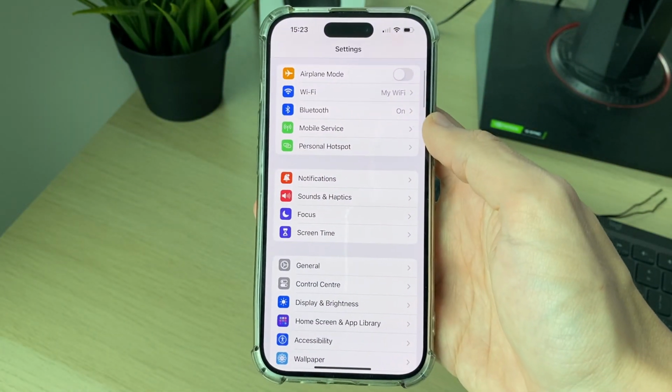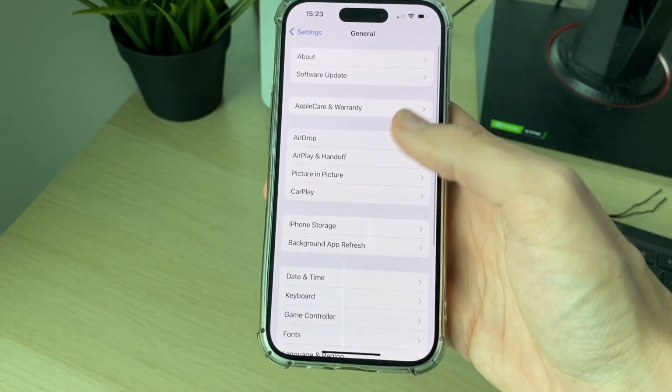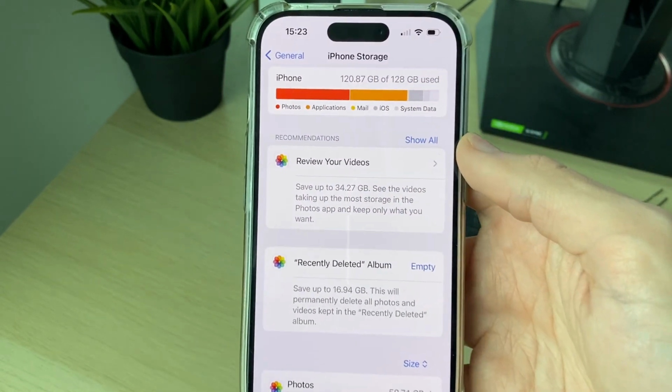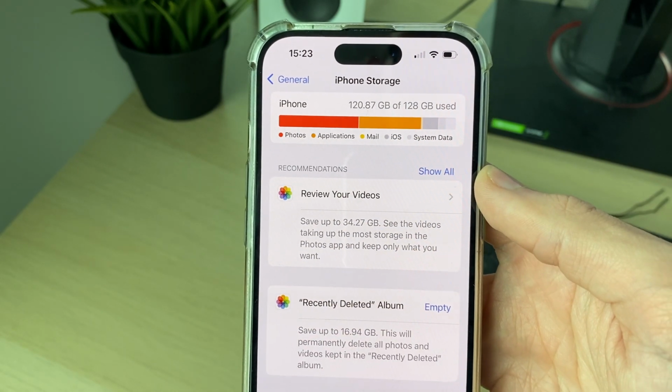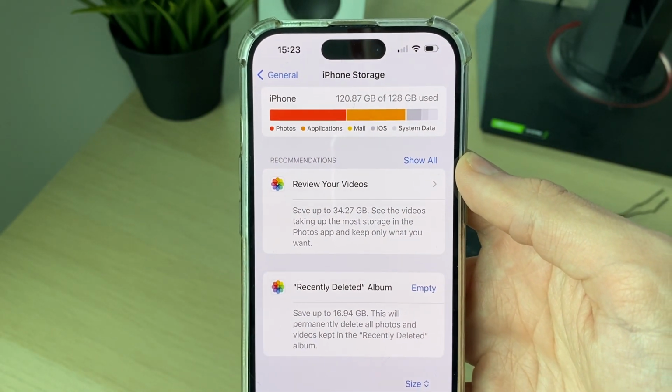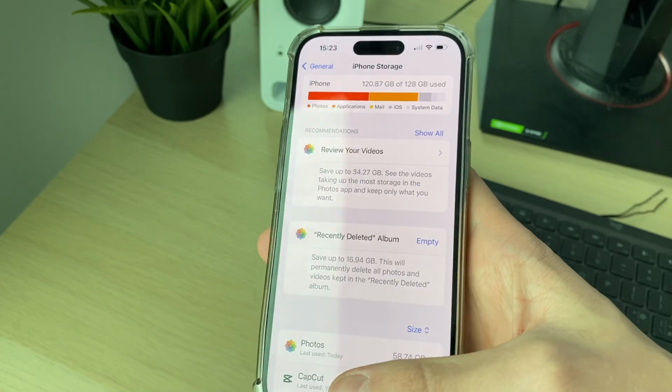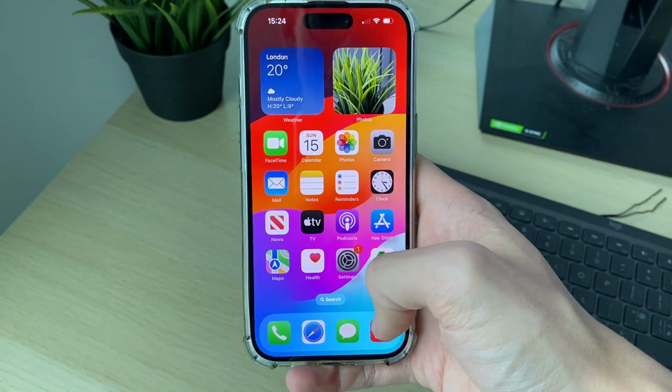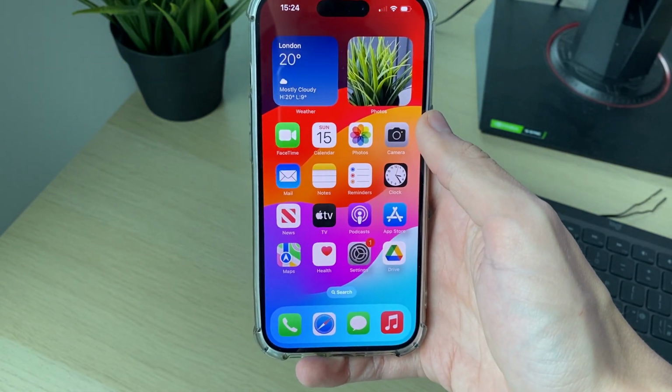So if you come to your main settings on your iPhone, click on General and then iPhone Storage. You can see I've got 123 out of 128, meaning I've got 8 gigs free. So I've got plenty of space, but just check yours. If you haven't got any space, go and delete some apps, photos, etc.